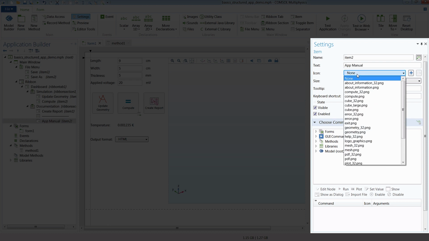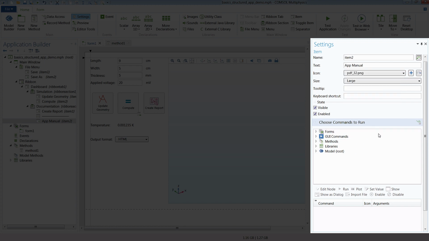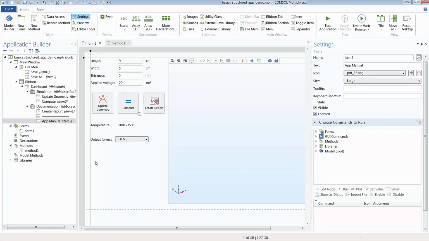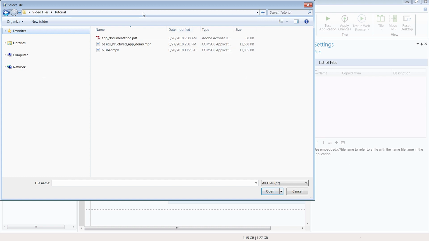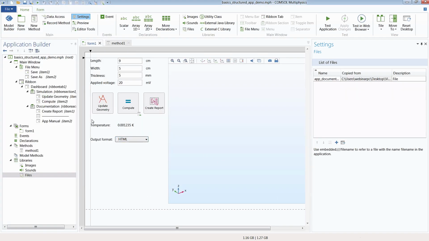And for the icon, we can use the PDF icon. And now we need to specify the command to run. First, we need to add the PDF containing the model or app instructions to our library. So if we go to the left and expand libraries and go under files, and we click add file to library, you just need to navigate to the appropriate folder under which you can then select and add the PDF to your library. And from there, we can return back to the app manual item.